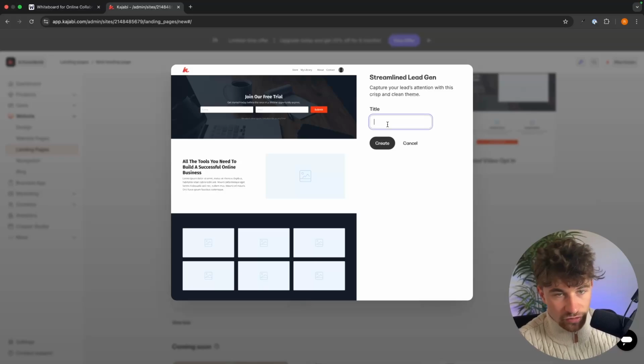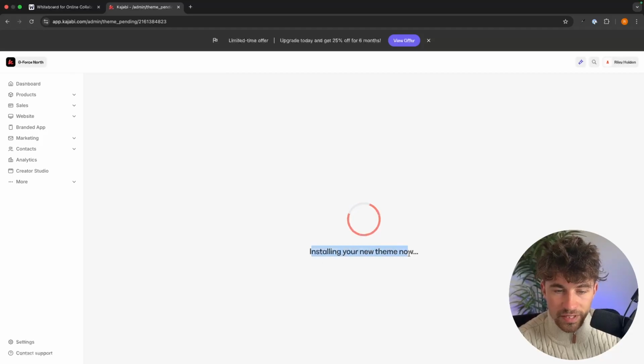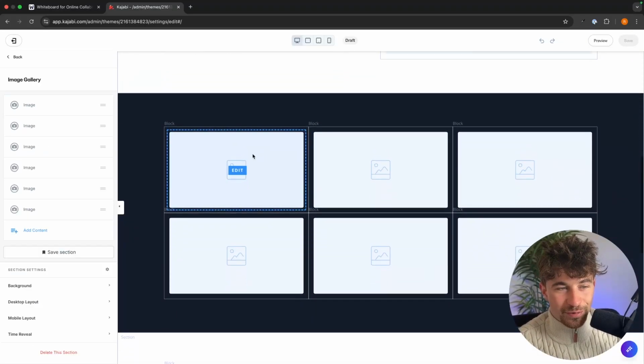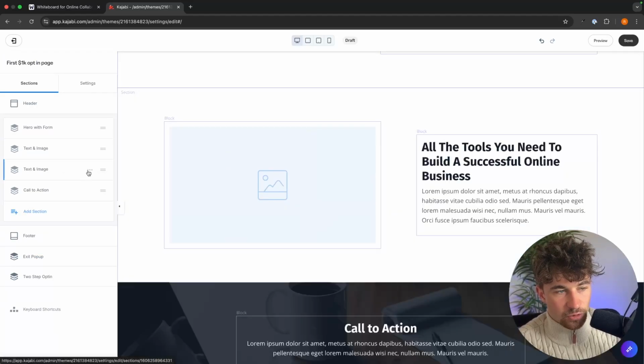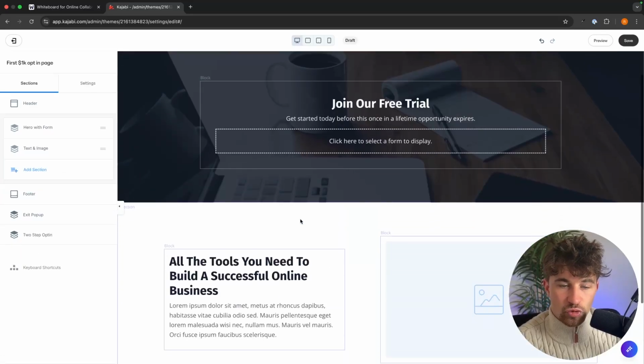So we click on get started, and I'm just going to call this first 1K opt-in page. We can click on create, and it's now going to go ahead and install this theme. So in here, what we can now do is go down to all of these blocks right here underneath the text and image. We want to go ahead and delete all of these. We don't need a super complex landing page. We don't want anything too crazy.